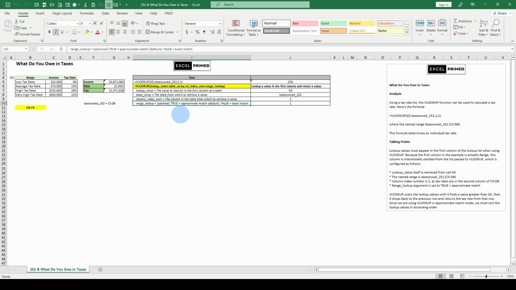Remember, we've gone over VLOOKUP. This is just a refresher. Range lookup, true. Remember, true is 1, false is 0. And an approximate match, because we are not looking at exact numbers. And remember, we always go lower.